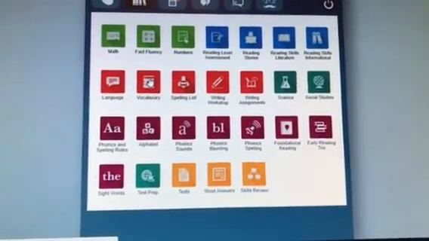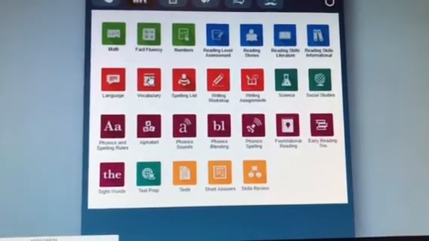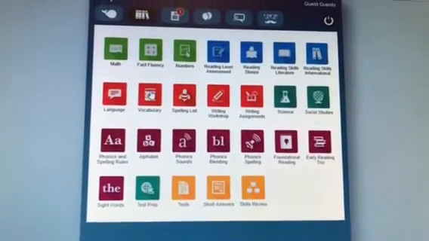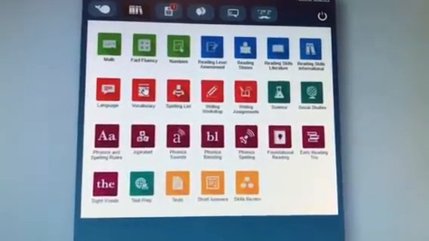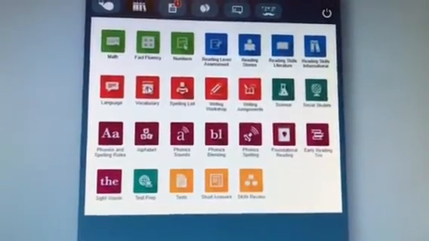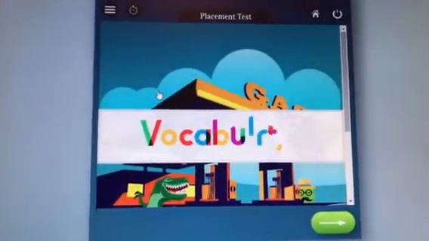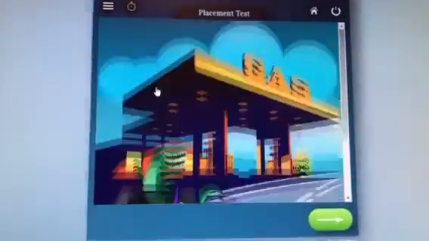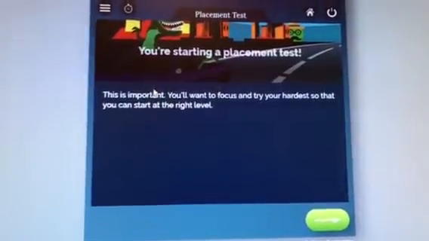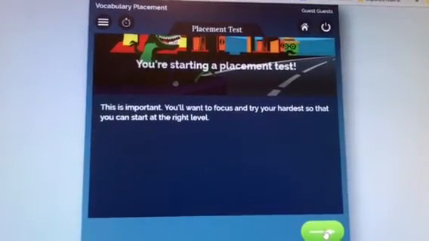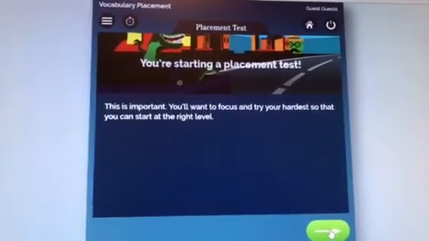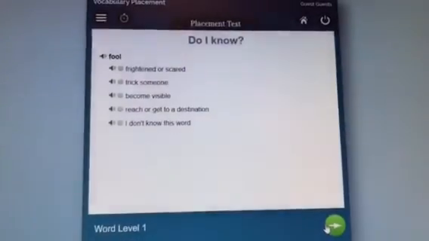This isn't really a test or anything. If you don't do well on it, then I'm going to figure out where I need to set you. If you do really well, maybe you need to go on a different level. So you're going to click on vocabulary. Start with your placement test. And it calls it a placement test, but really I'm just seeing how well you can handle the words at the right level. You want to use your earbuds because it's probably going to talk to you.